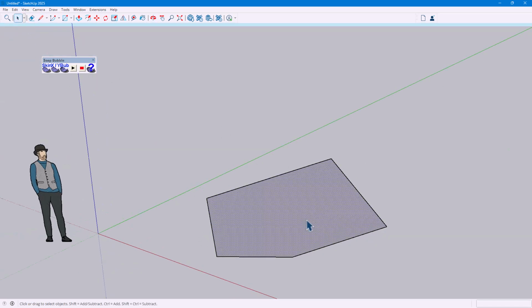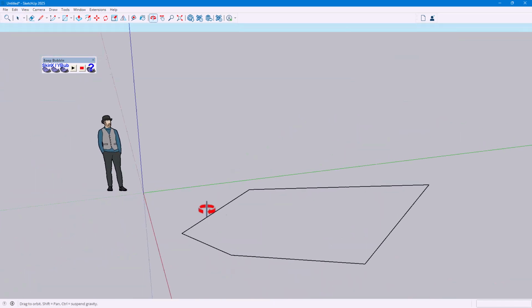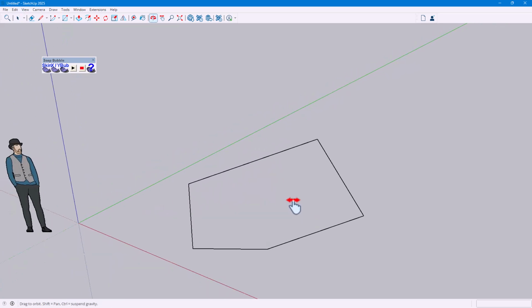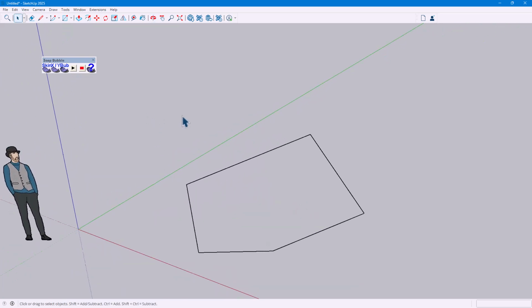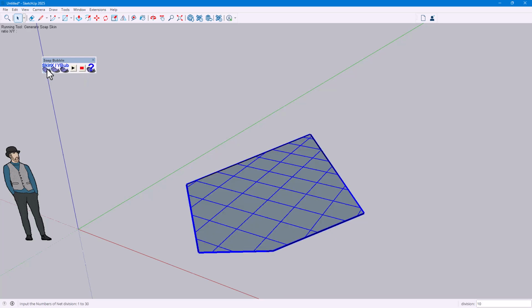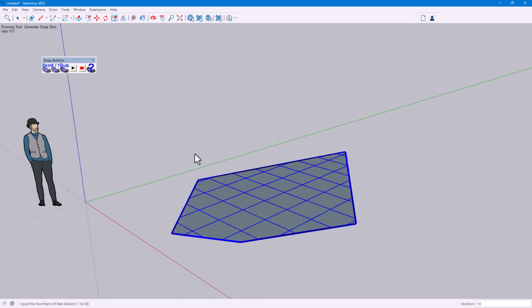You got this particular face, you can simply delete it, because all I need is the line, which can be any outer line which is enclosed. So I can select all of these right here, and what you can do now is click on generate soap skin. If I click on this, you can see that it generates a soap skin right here, just like this.